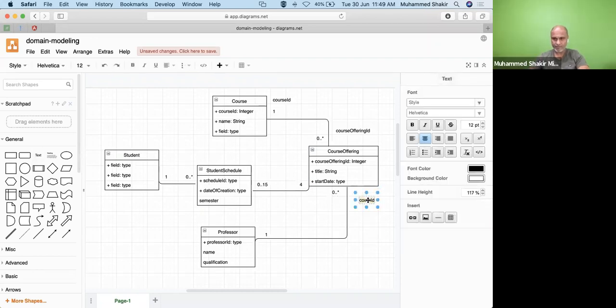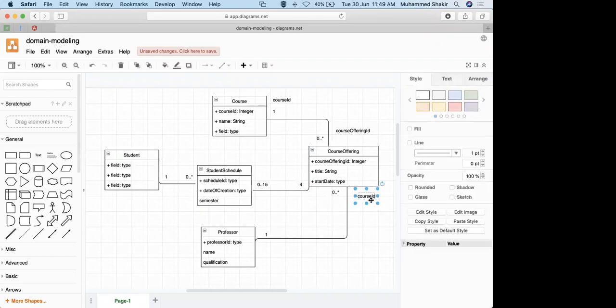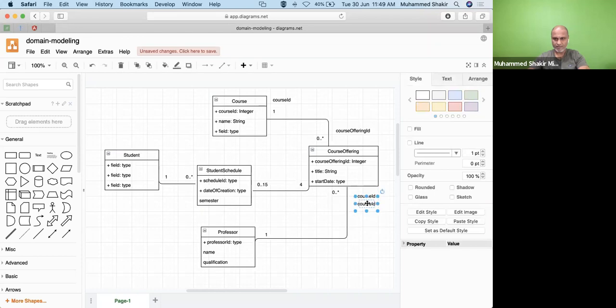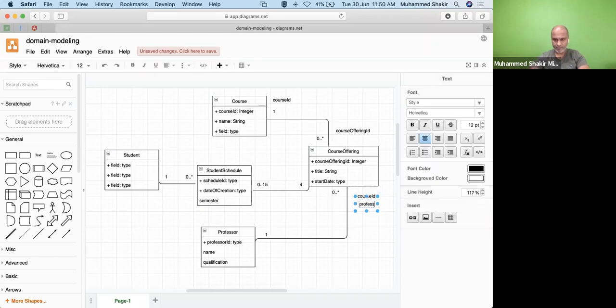Yes. What else? There will be something else also. Then we'll have professor ID as well. Correct. So I'll say professor ID.